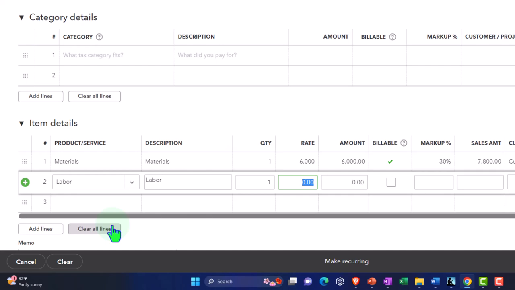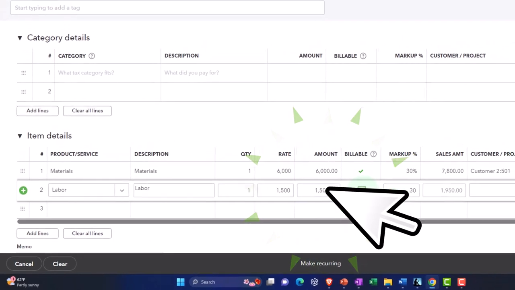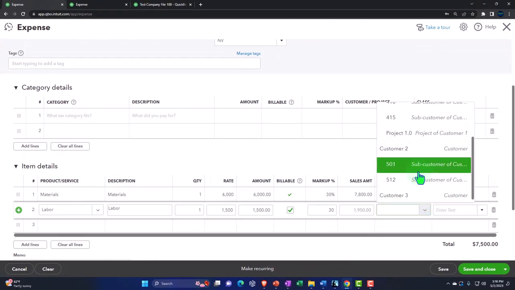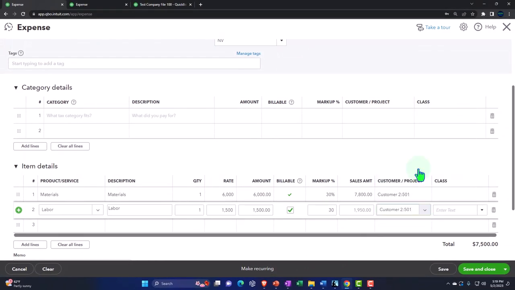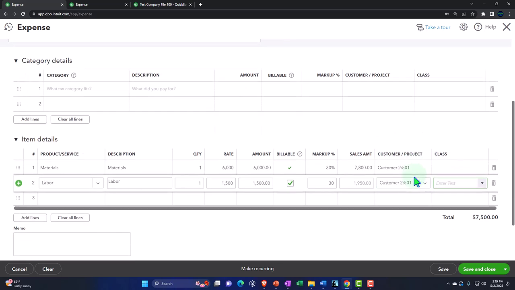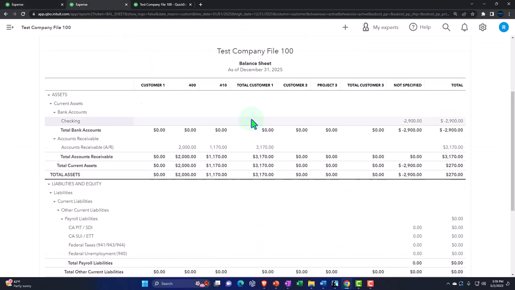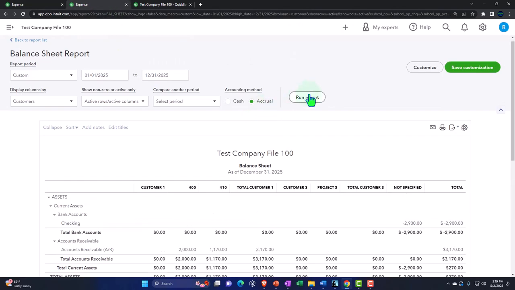Let's do the next one, it's 1,500. And then we'll say this one also goes to customer 2, 501. Okay, this is going to decrease the checking account. The other side's going to go to the cost of goods sold driven by the items. Save it and close it. Tab to the right and then run it.